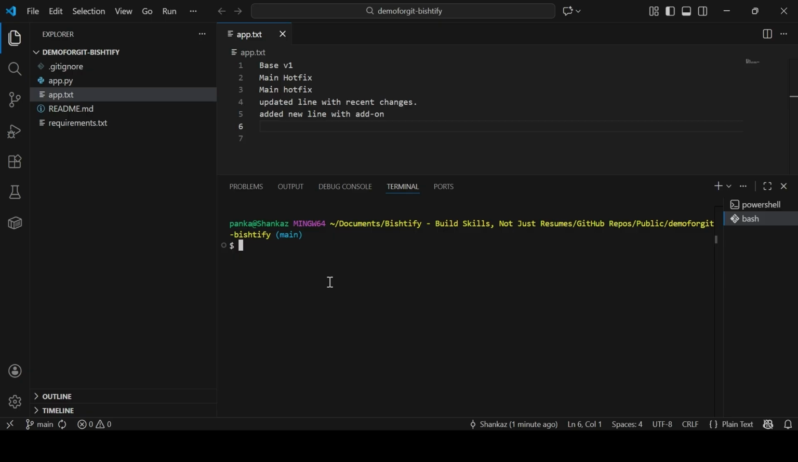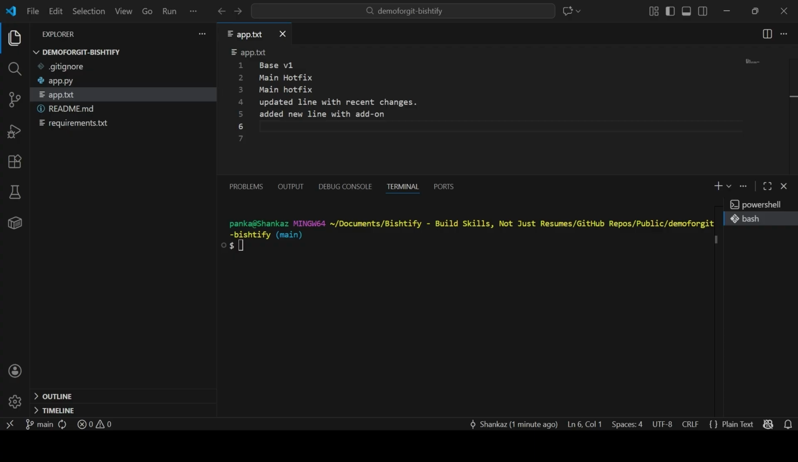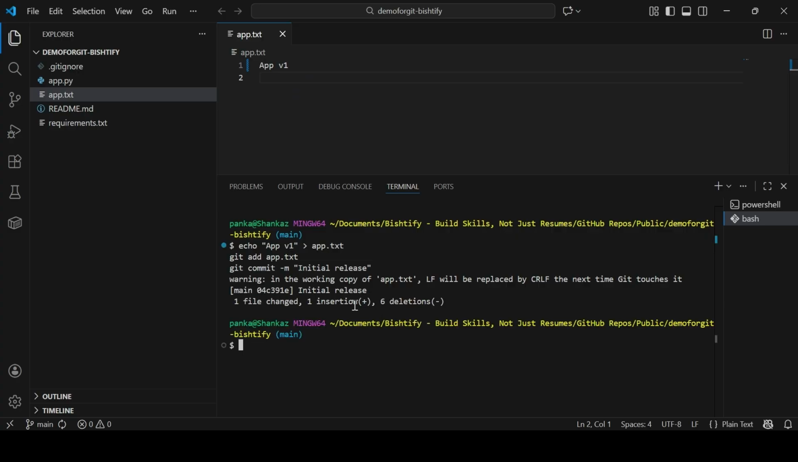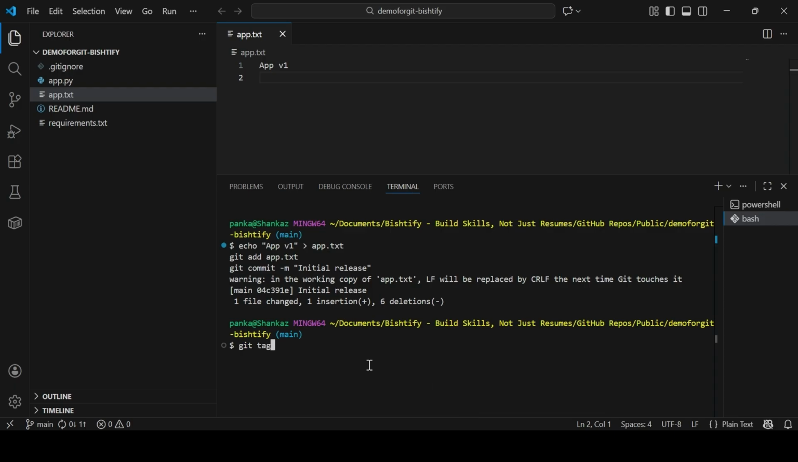We'll move to hands-on and we'll try the first two commands, which I have already saved because I've been doing it multiple times. So let me first go to Notepad. I'll copy this up. I'm just echoing v1 into app.txt and then adding it in a commit. I'm going to paste this here. It's done. And now the next command is git tag version 1. So I'll say git tag v1.0. All right, it is tagged now.